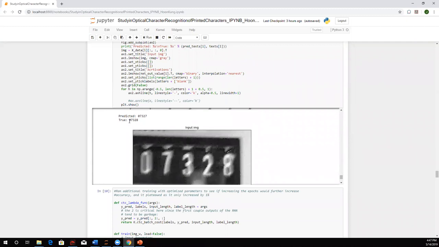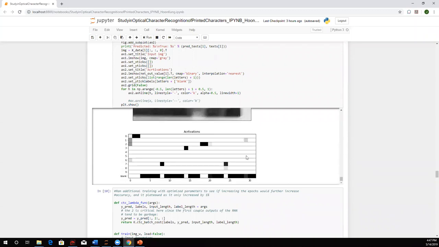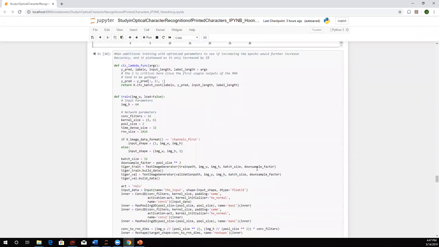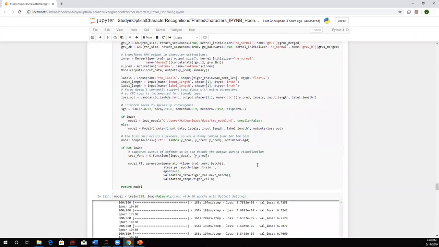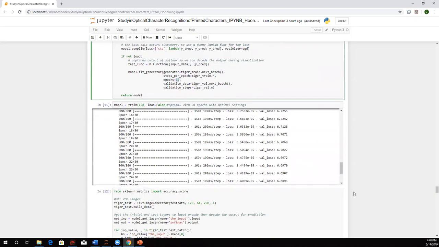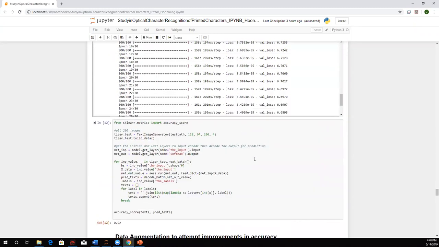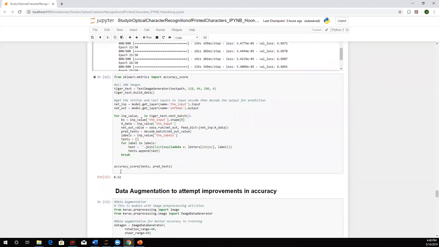Here's another one. The true prediction was an 8, but it guessed a 7. Based on the activations, you could see it actually tried to guess both, but the 7 had a higher probability for some reason based on the initial training. So I tried increasing the number of epochs to 30 to see if the accuracy would increase, but it seems like it plateaued right around that range. After a long period of time, it only increased by 1 percentage point. So I felt like it had plateaued and it was time to move on to some other techniques.